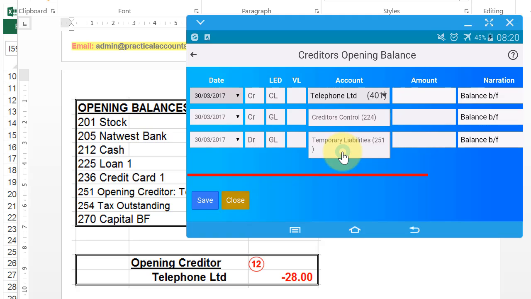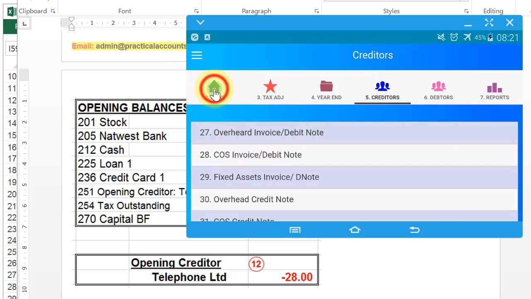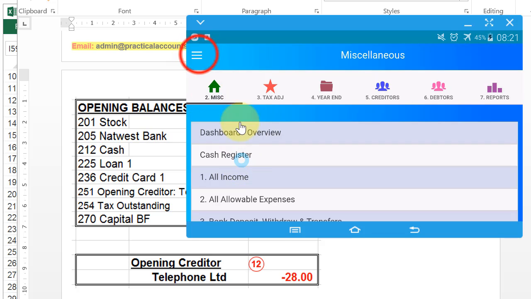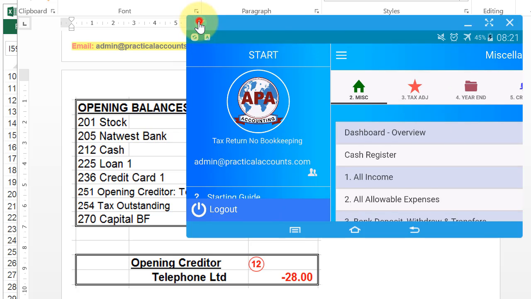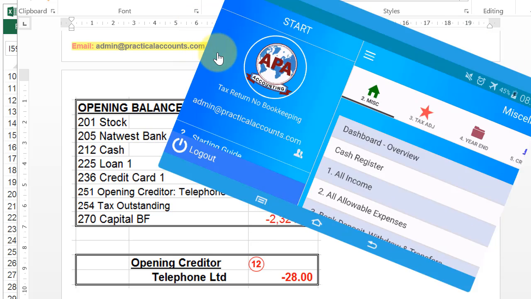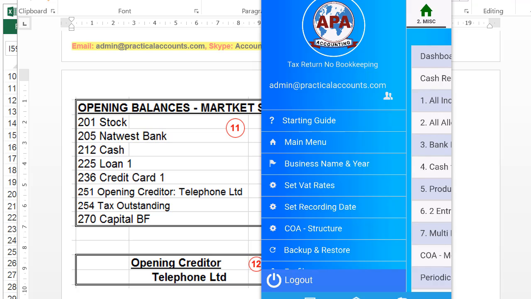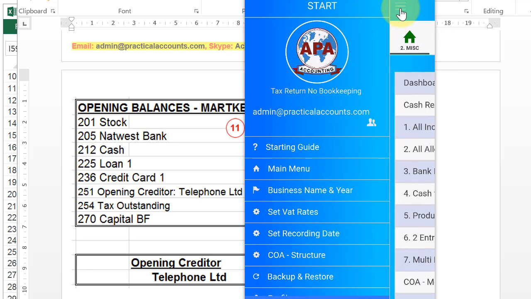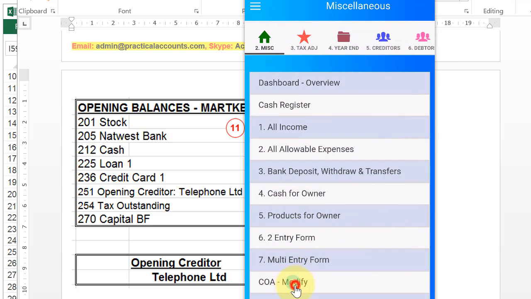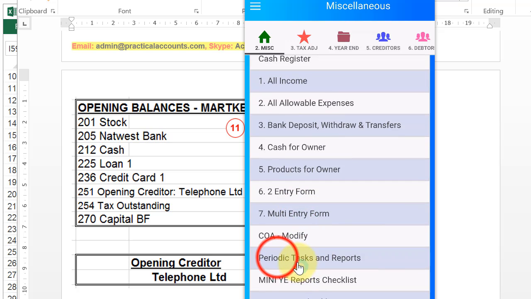Now let's have a look at the ledger. Okay, let's look at the general ledger. That is month brought forward. Very quickly look at the general ledger. Now come to miscellaneous. Let's rotate our device now. We need to see more of this general ledger. Click this. Okay, now we come to the periodic tasks reports checklist.